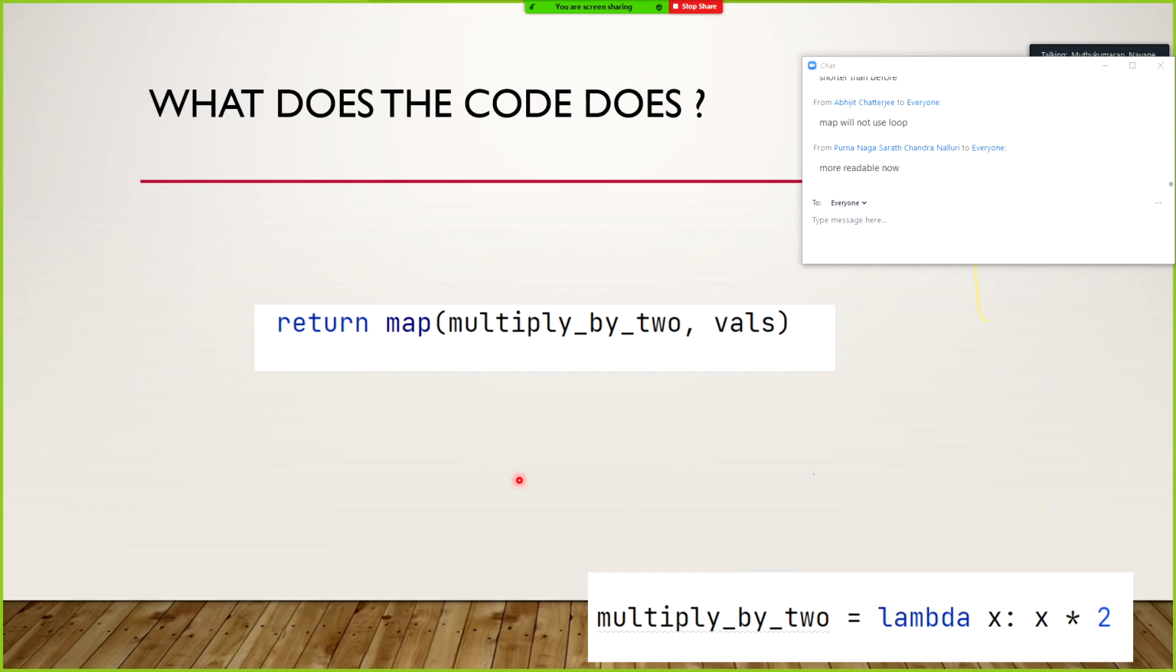Multiply by 2 equals lambda x colon x into 2, but it can also be a def. Because I guess Python people don't want this lambda to be declared as a variable, you can say def multiply by 2, and then x, return x into 2. Okay, so let's code more.